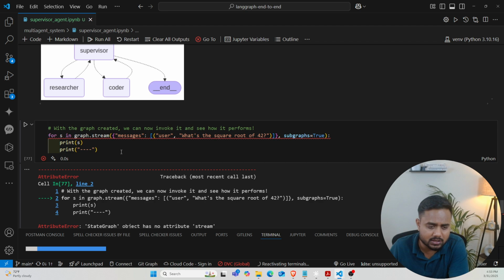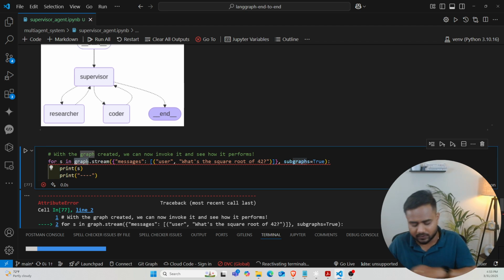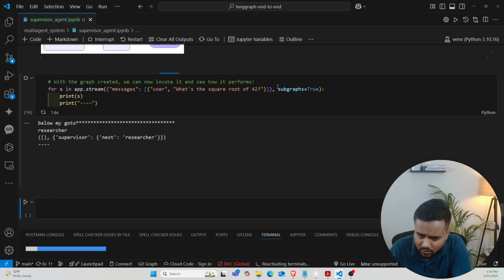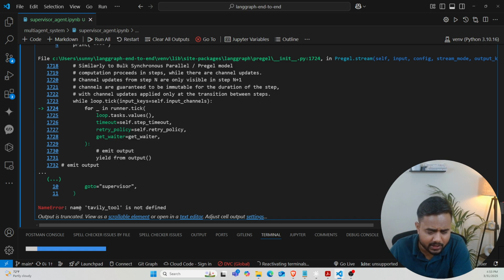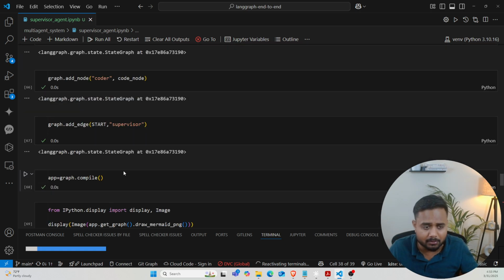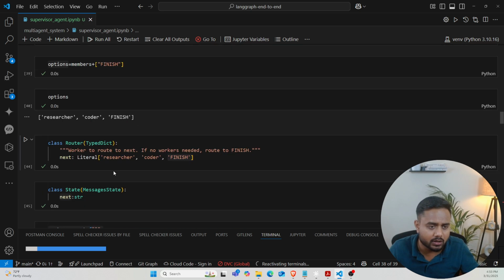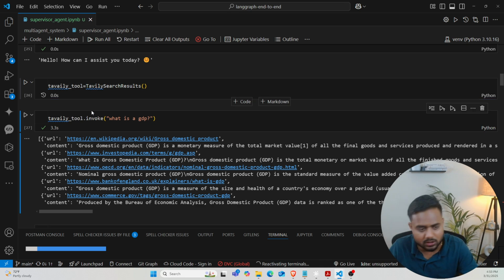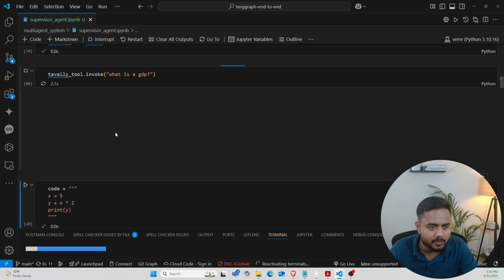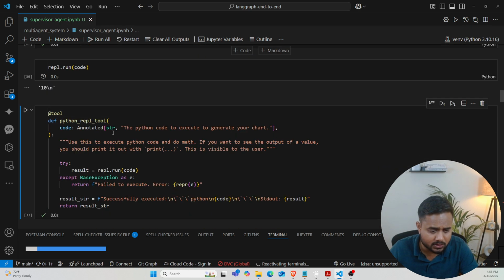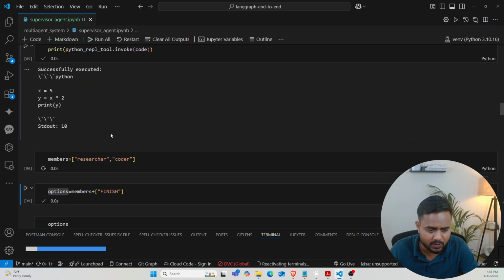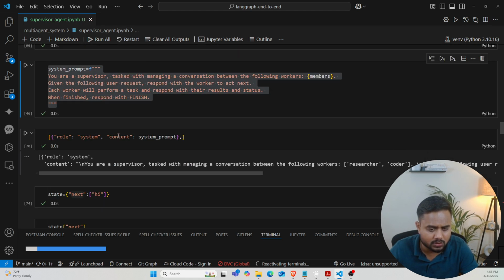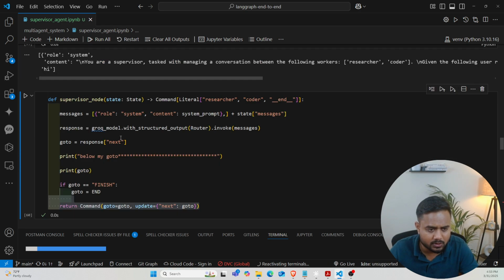So here I'm going to execute, and it's saying that graph is not there. So let me write app, because I changed the name, that is app. And don't forget to mention the subgraph. Now it's saying tablet tool is not defined. Maybe I have missed something, so let me check whether I have defined the tablet tool or not. The tablet tool is there. The REPL tool is also there. This is also working fine. Members are there, researcher and coder. This is perfect.